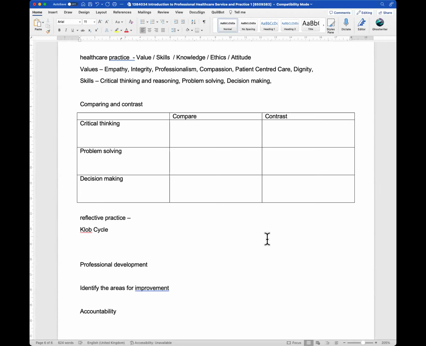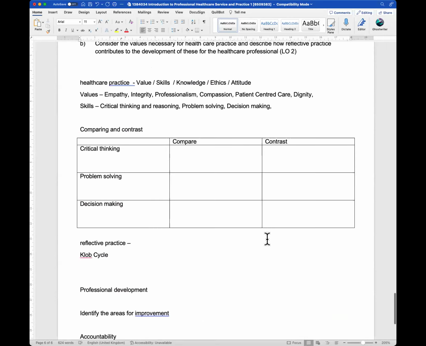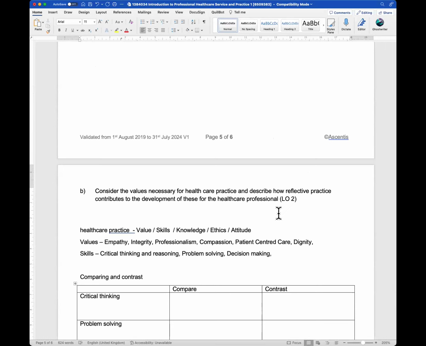So this part would then help you cover the reflective practice part of it, which is in part 2 of your assignment.